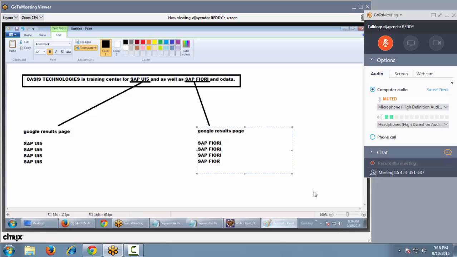And technically speaking, as a developer, UI5 I want to make at position link 0, and Fiori I want to make at link 1. So 0 is the index and 1 is the index here. The first link will be available at index 0. The second link will be available at index 1. Okay.